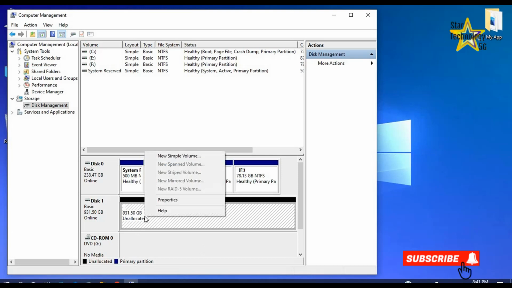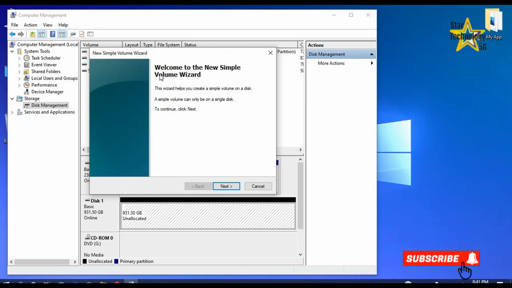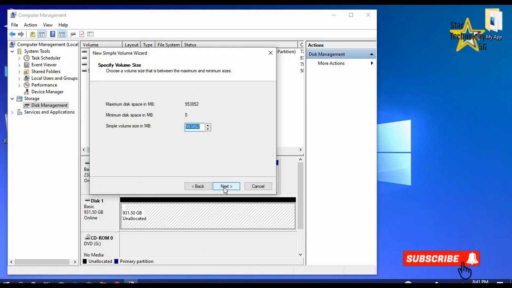Now right-click here, and click on New Simple Volume. Welcome to the New Simple Volume wizard. Next. Maximum disk space in MB. Minimum disk space in MB. Simple volume size in MB. I need 250 GB in the first partition.